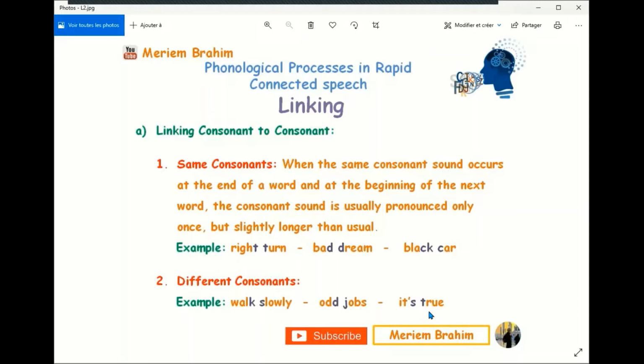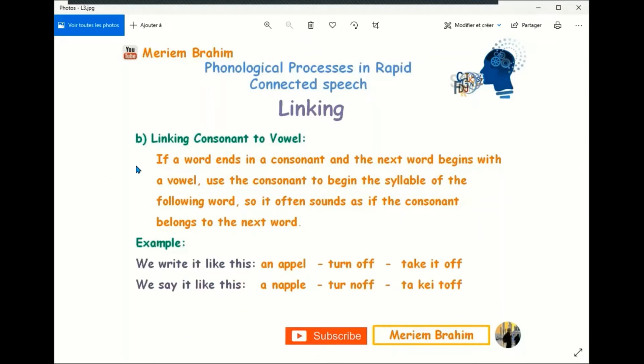Great. We move to the second type of linking, which is linking consonant to vowel. In this type, if a word ends in a consonant and the next word begins with a vowel, use the consonant, meaning the last consonant of the first word, to begin the syllable of the following word. So it often sounds as if the consonant belongs to the next word. We are going to understand all this in the examples.